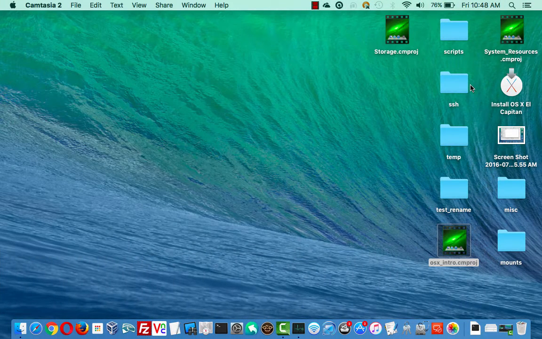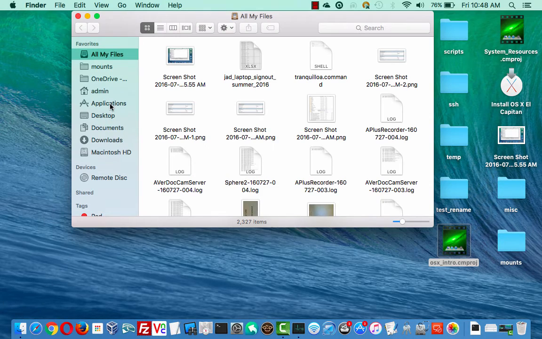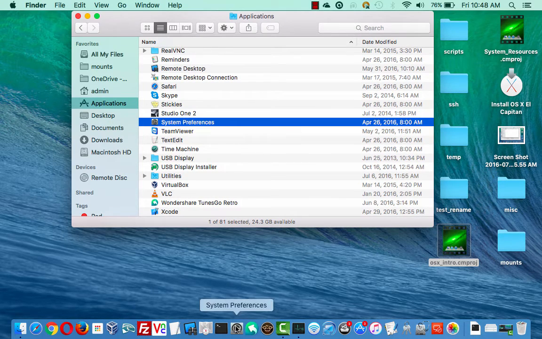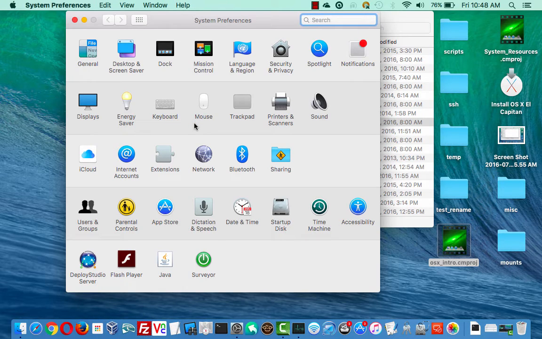And last but not least, the system preferences. Most of you have been in here. If I go to the Finder and Applications, I can find the system preferences. I think most people have it down on their dock as well. But if I go in here, I'm not going to painstakingly go through all the system preferences. There's a lot in here. I'm just going to highlight a couple of things that trip people up sometimes.